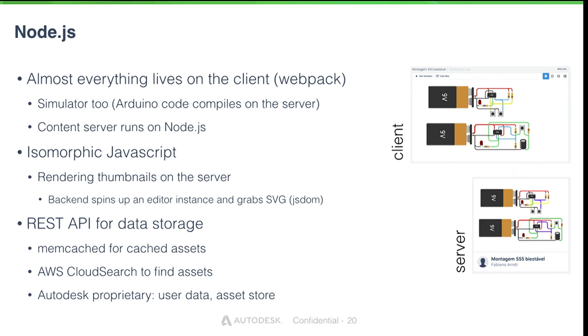We do use some isomorphic JavaScript. We render all the thumbnails on the server. Basically, we take our full editor, load it up on the server, and use a fake DOM. In our case, we're using JS DOM. We're not using any React or Angular. I mean, we don't have to discuss if we're using React or Angular. We're just not using any of those. We're using JS DOM, creating all the SVGs, and then grabbing them and storing them on the server with exactly the same code as we're running on the clients.